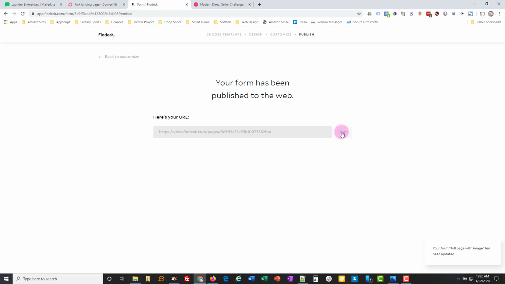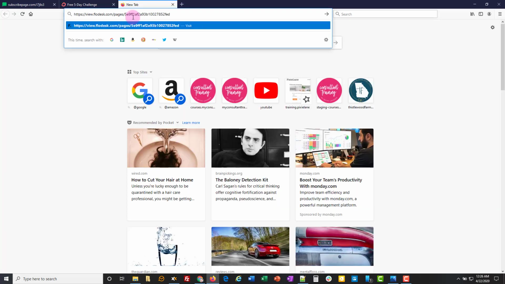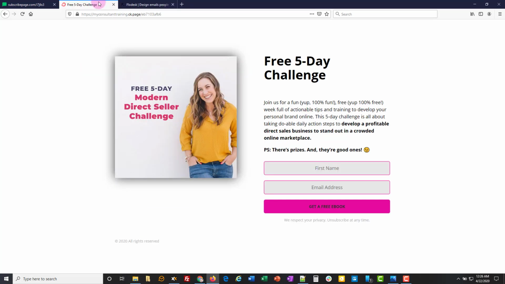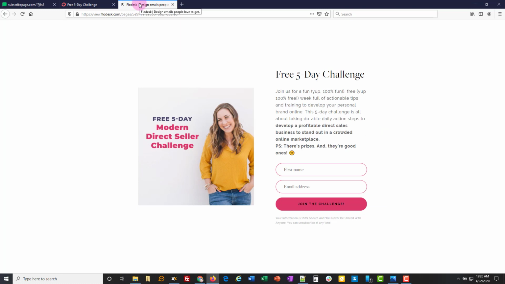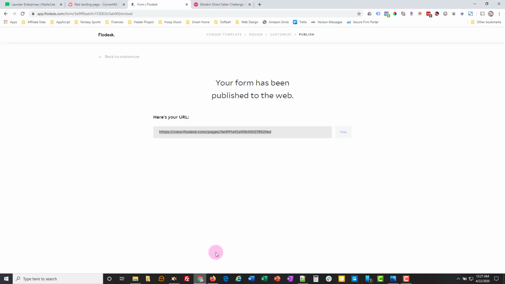All right, so here's the link to our form. So let's copy that. We'll go over here, paste that in. All right, so now we have all three of our forms set up, and you can see they all look similar, so you can get the job done with either one. So that's really it for Flodesk, because you don't have the incentive email option and you don't have double opt-in. So that's really it.